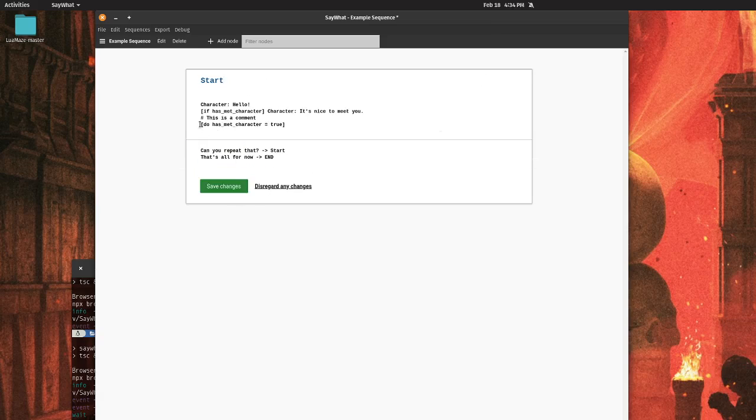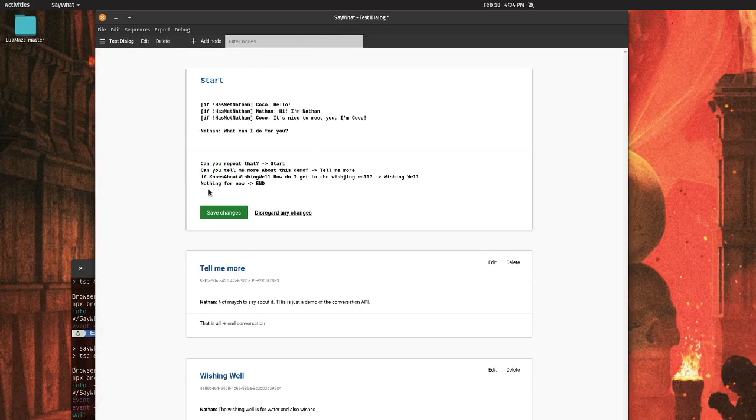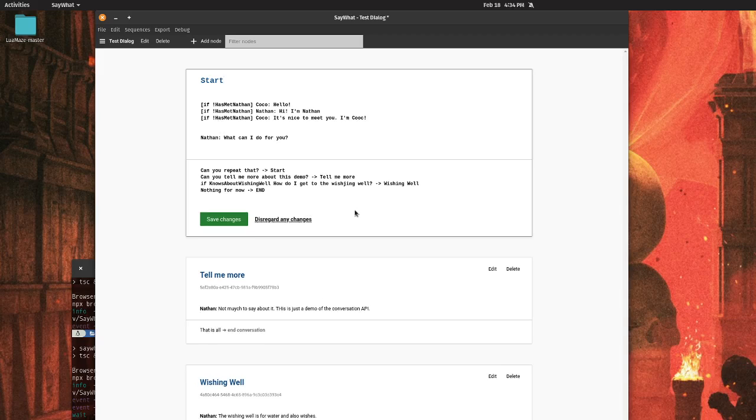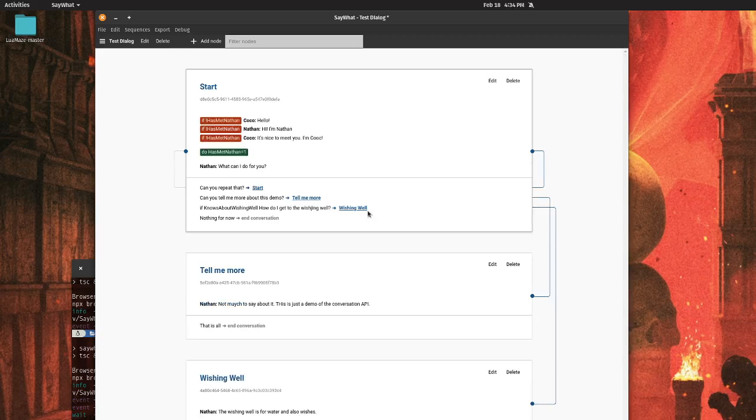Okay, and then how do I do a do? So it looks like I just put that in brackets too. So the whole thing I was missing was just brackets. Okay, that's easy. Oh yeah, but it cleared out my text here, so I'll put do has met Nathan equals 1. All right, so that does resolve it. So I think maybe that was my whole issue.